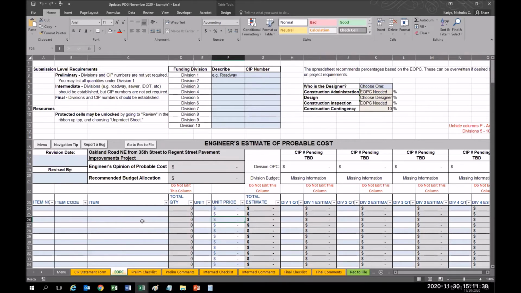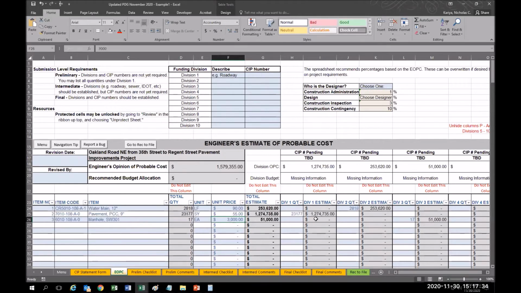We will continue the example here in miniature to demonstrate the function of this worksheet. All right, I did a little bit of a time warp here. I entered in some information in the unit price item list here, but when you first start out, you want to work from the top down, of course. In your preliminary submission, you don't need to have your divisions figured out quite yet. You can enter everything in as one division, but by the intermediate level, you do want to figure out the different categories, if not the CIP number.